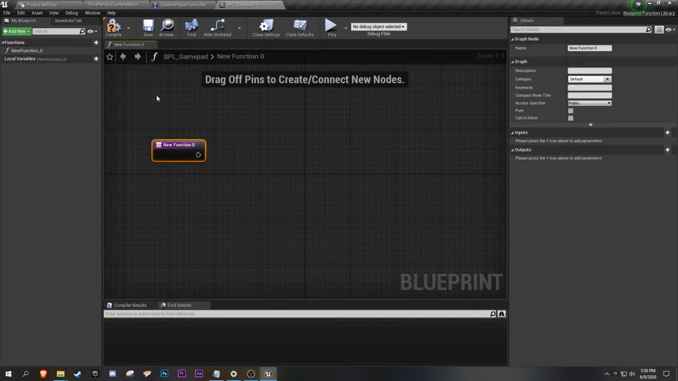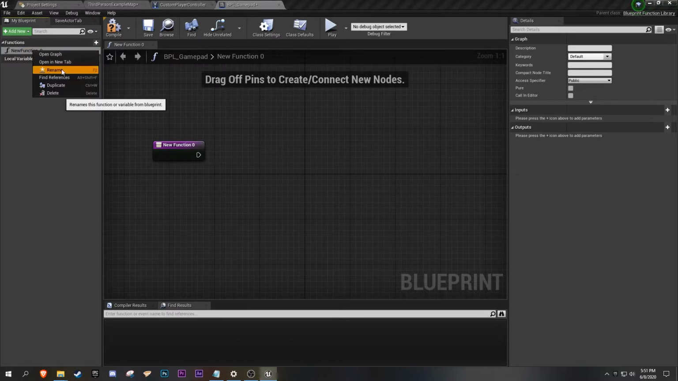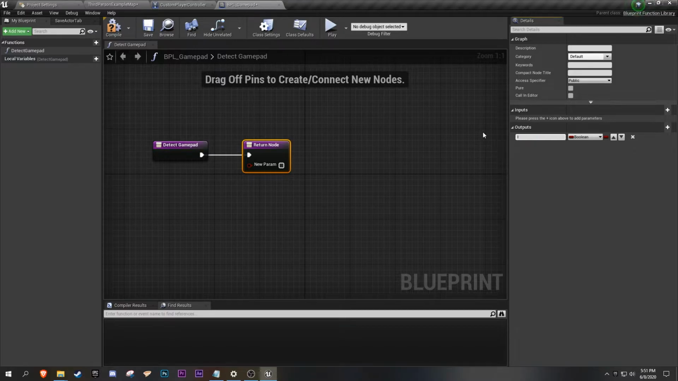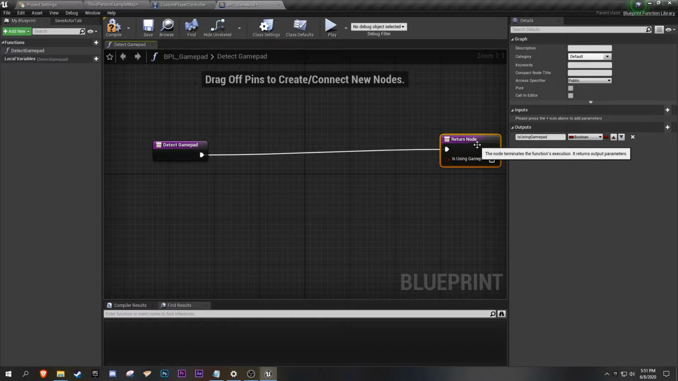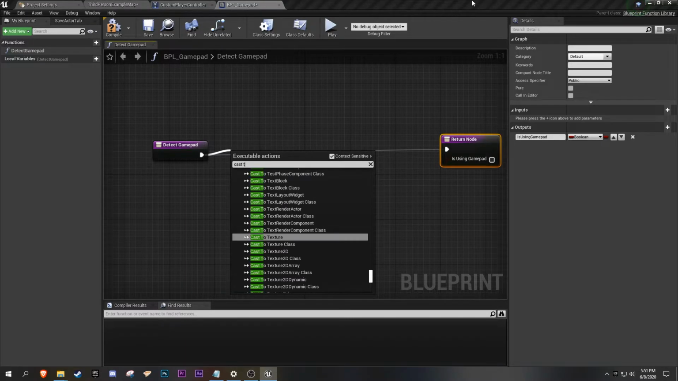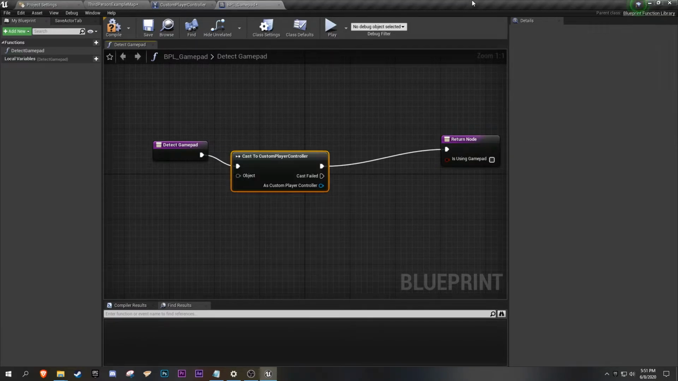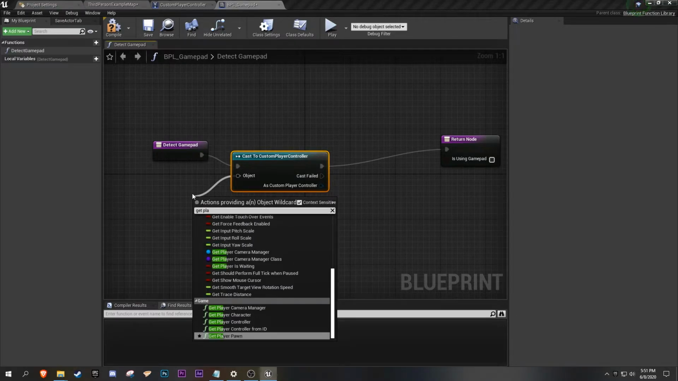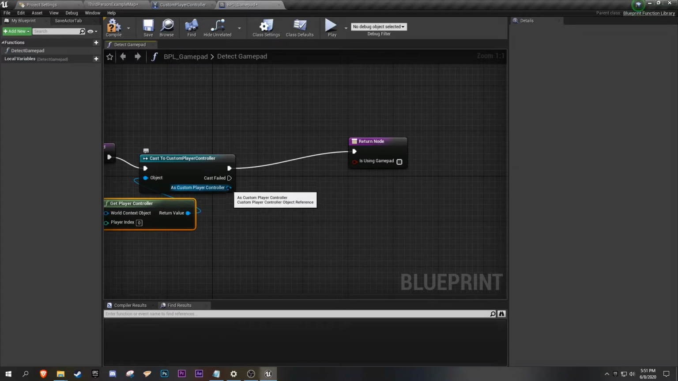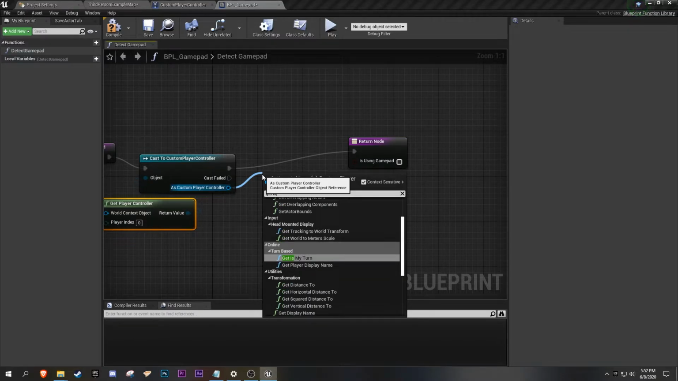Now, when you first create a library, it will create a new function for you, but let's rename it. I'm going to call it detect gamepad. We're going to want to make sure that we have an output, and the output is going to be is using gamepad, because I am not creative. So the first thing is we are going to cast to our custom player controller. Our object, we want to get player controller. And then as our custom player controller, we're going to want to get is using gamepad.